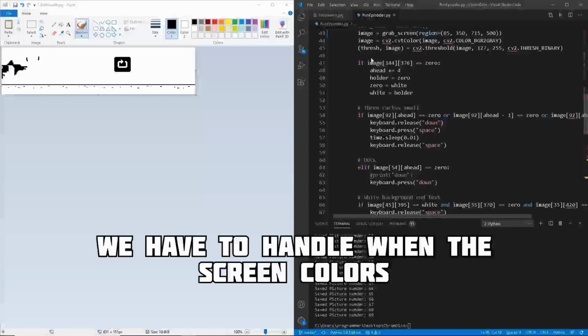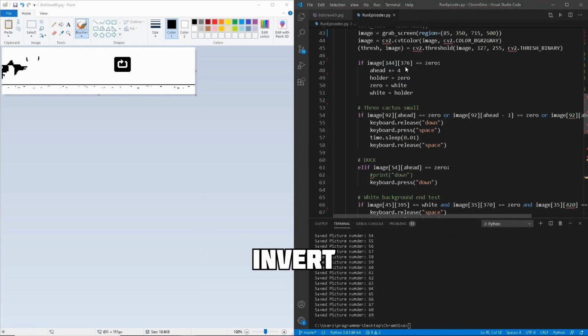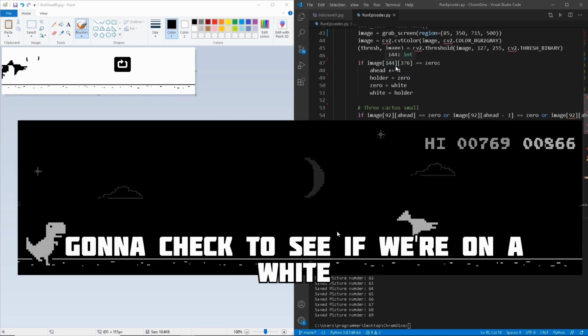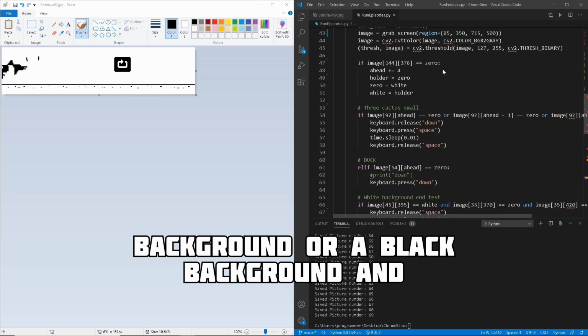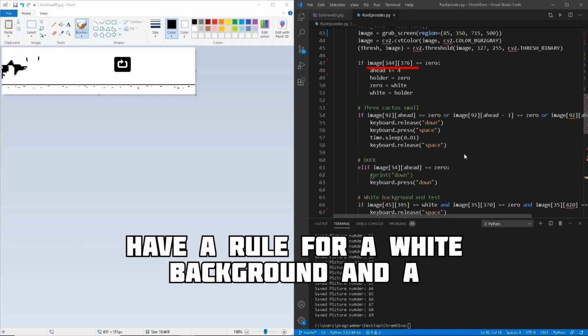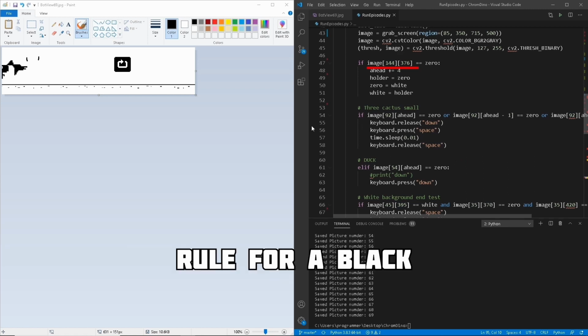We have to handle when the screen colors invert, as it does sometimes, like here. So we're gonna check to see if we're on a white background or a black background. And we're gonna invert the colors based on that for our rules. So we don't have to have a rule for a white background and a rule for a black background.